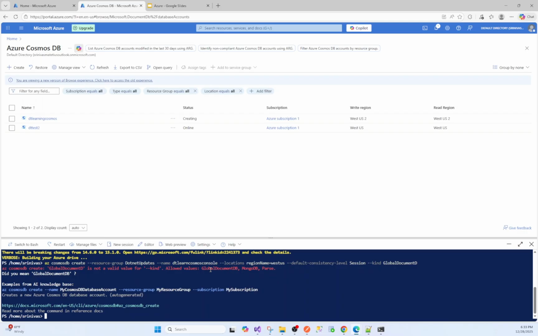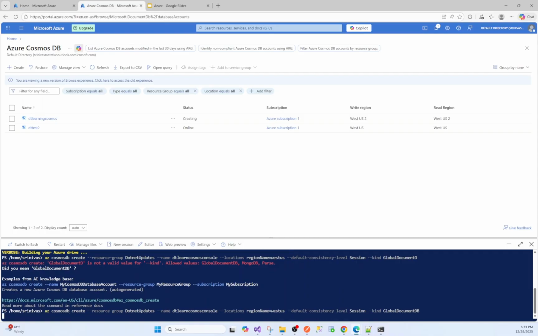That means in the earlier screen, I showed how to create NoSQL or Mongo. There are two options, NoSQL and Mongo. I created NoSQL. So if you want to do the same by using command line, select GlobalDocumentDB. Now create the document DB type.